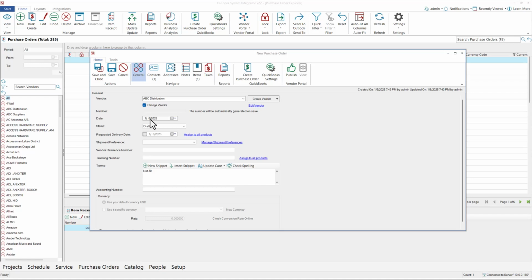I'll return to the general section. We're going to issue the PO on this date. I'll mark its status as issued, and we're going to set a requested delivery date of the 15th. In this case, I don't think I need a shipment preference, so I'll go ahead and leave that blank. And I think we have the information we need. I'm going to go ahead and save my purchase order.